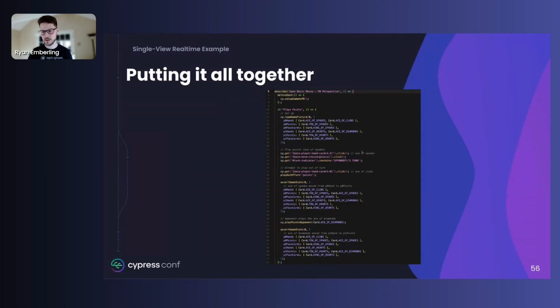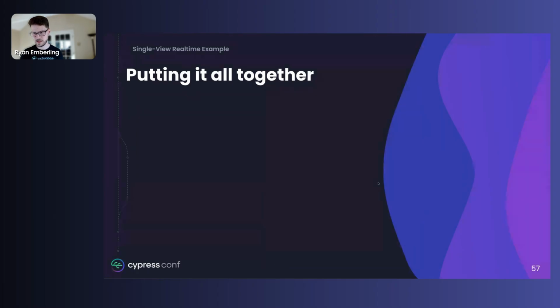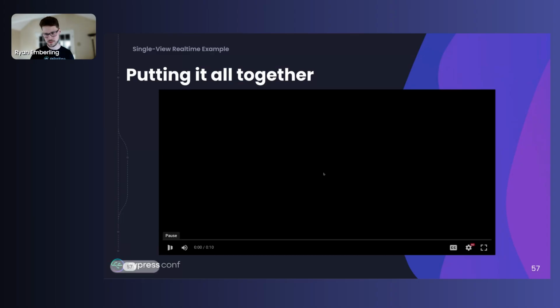So in this case, the player plays the ace of spades from their hand to their points, which we then assert here. And then the opponent plays the ace of diamonds from the opponent's hand, their player one, ace of diamonds to the opponent's points after. And putting all that together, it looks like this.